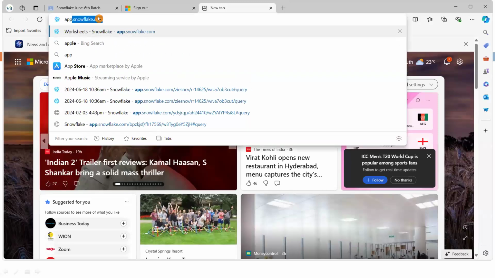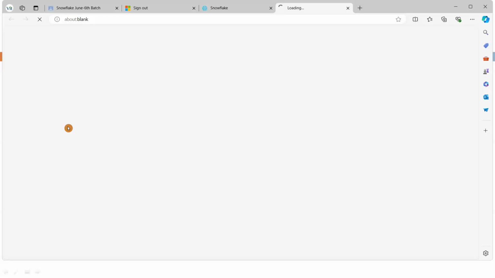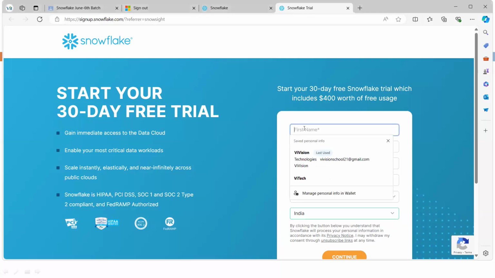Just type app.snowflake.com and click on sign up. It's a 30 days free trial account. You can create an account and practice for 30 days. After 30 days, you can create the same account with a different username. With the same email ID also, that is fine.